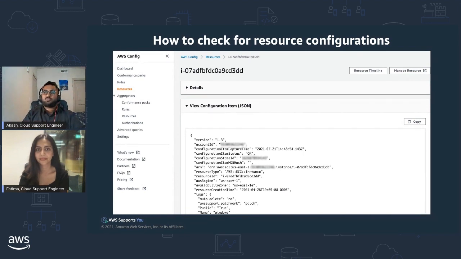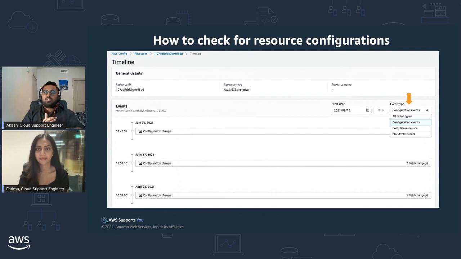From the same page, you can go to the resource timeline as seen from the top right corner. This resource timeline page provides data like how the EC2 instance was configured at a specific date, let's say 3 months ago, and CloudTrail events that were performed on the specific EC2 instance, like when it was stopped or started, and configuration rule compliance events. This means that it will provide details about when this EC2 instance was compliant or non-compliant for a specific config rule.